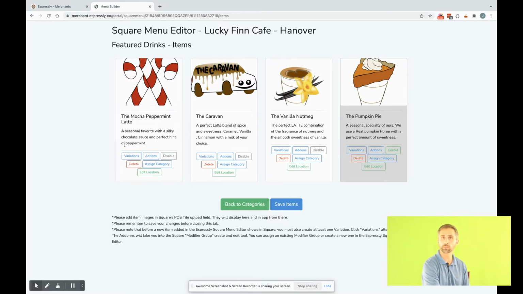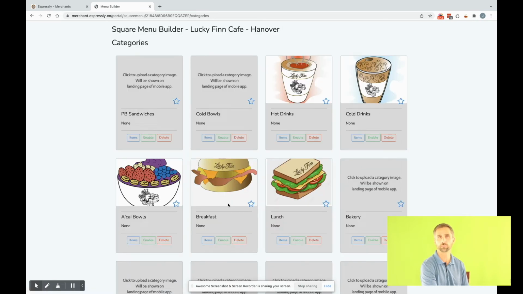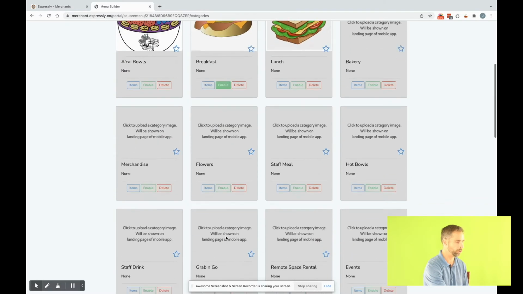Your descriptions from Square are synchronized here as well. Images you upload in the Square Edit Item, POS Tile Upload Image field will synchronize in real time right away. All images that we show in the mobile app are actually pulled direct from Square. There's no chance of any mismatches or anything like that. And they're compressed and nice and lightweight, which keeps the app running nice and smooth.